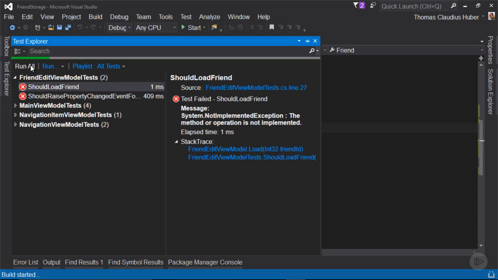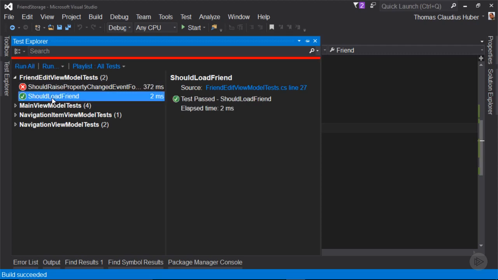Let's run the tests in the Test Explorer, and one test should be green. Yes, the shouldLoadFriend test is green.